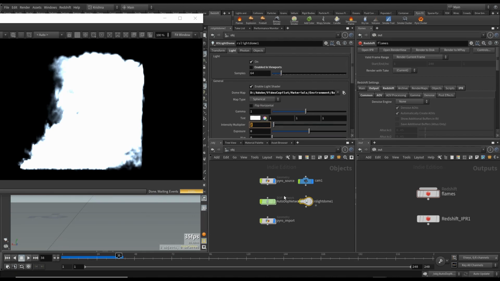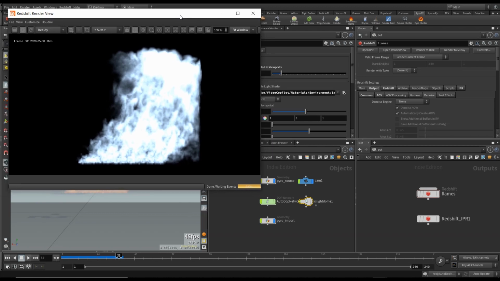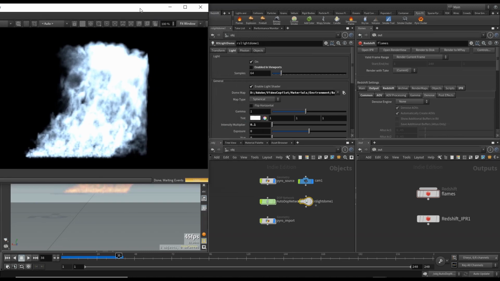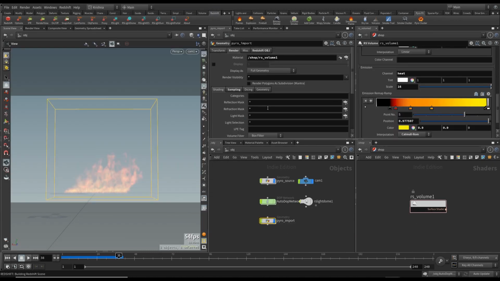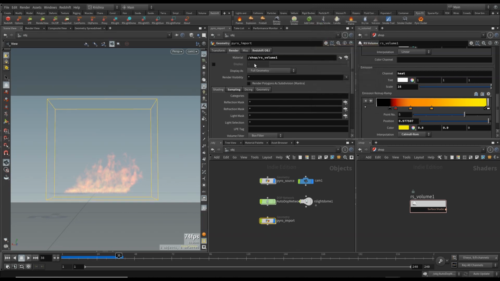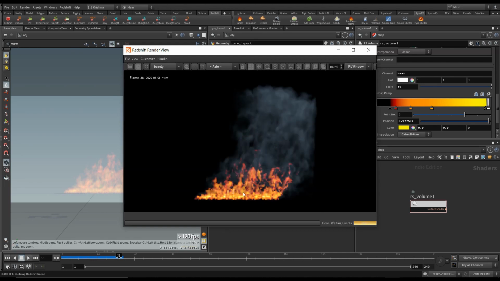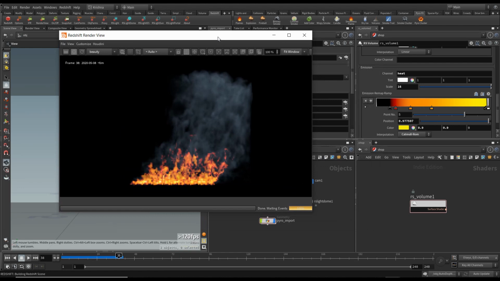Okay, I'm going to reduce the intensity multiplier of the light dome to 0.1. Let's see. Okay, we're getting somewhere, but I'm not seeing any flames. Okay, so I forgot to change the material. It was set to, I think, flames material for mantra. I changed it from that one to RS volume here. Okay, so let's run this now. There you go. You got something.